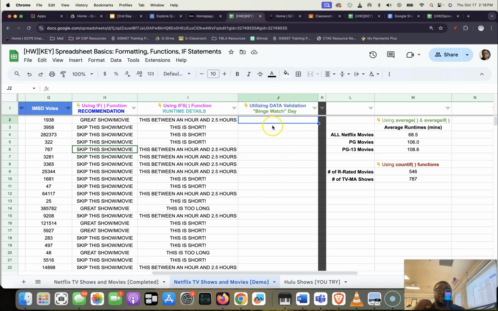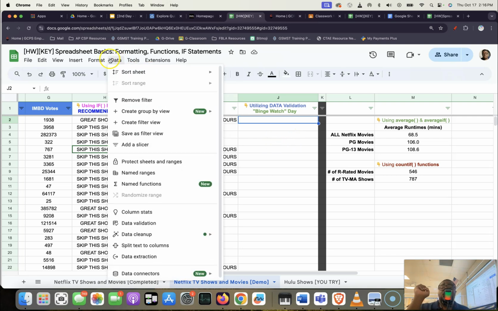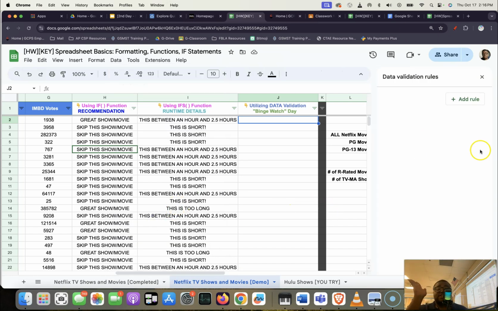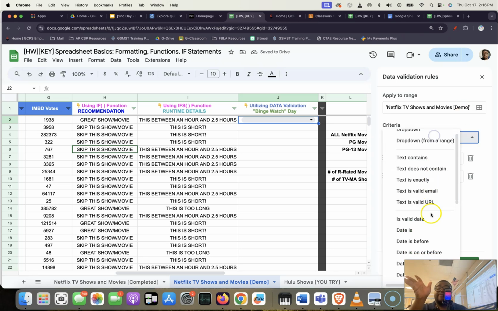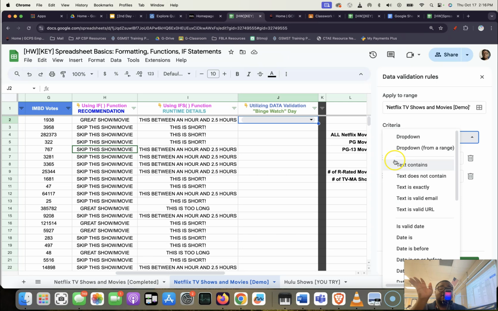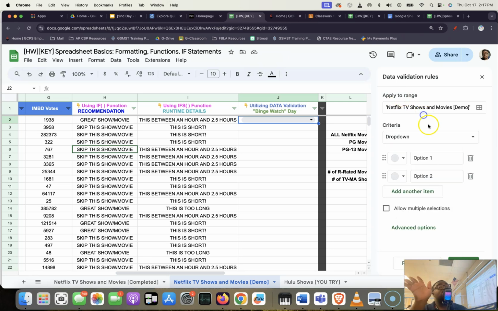So again, we're going to do this right here. I'll go to J2, or the first row in this column. I'm going to go up to Data on our ribbon, and then go to Data validation. Once we go to data validation, you're going to get this little data validation rules window on your right hand side, and you're going to click add new rule, or just add a rule. It defaults to drop down, which is what we want. There's awesome things in here. You can look at that later. We're going to do a drop down right now. And we're just going to do days of the week.